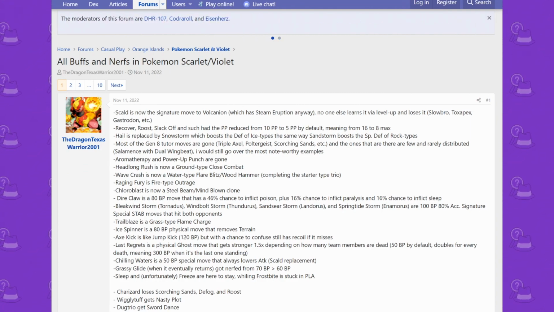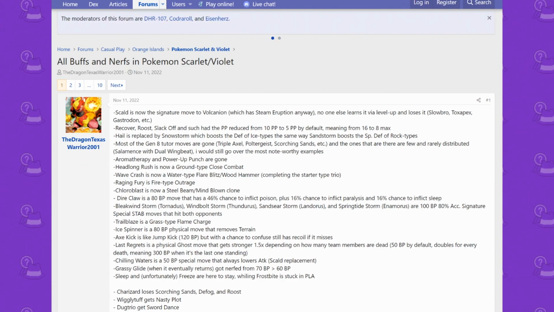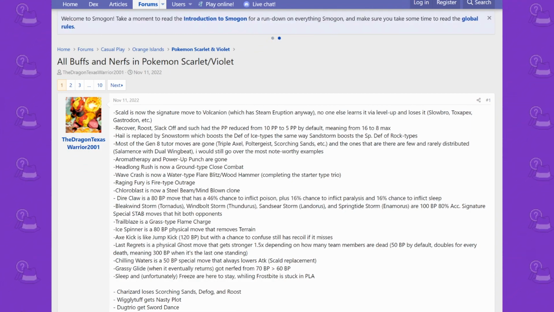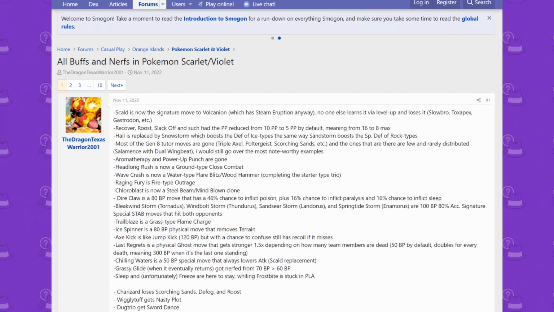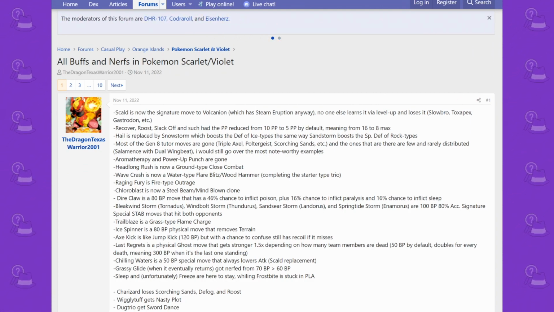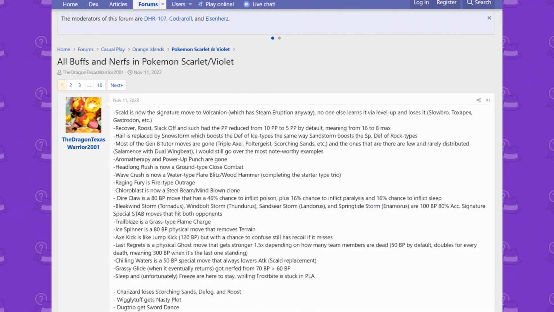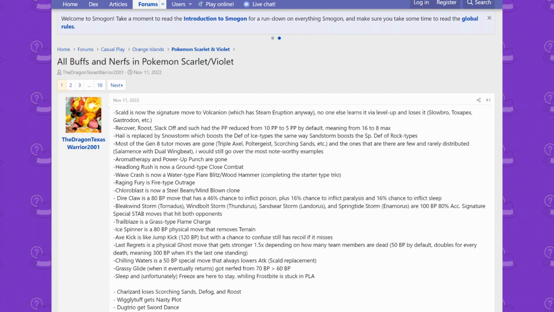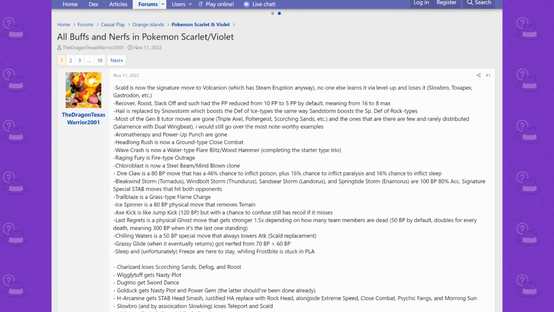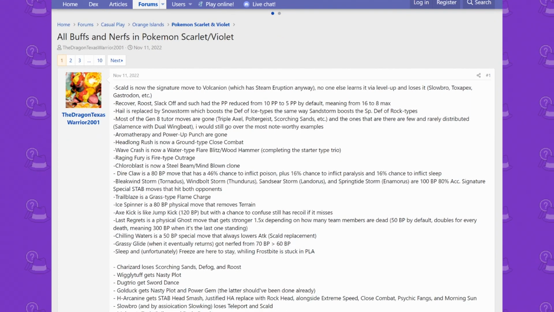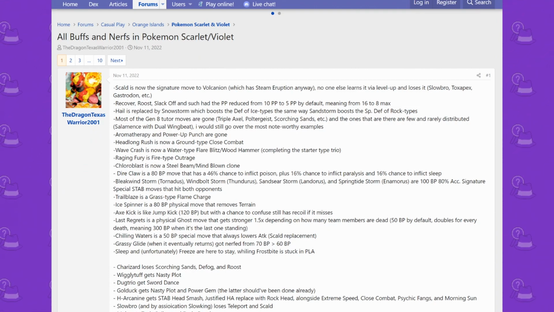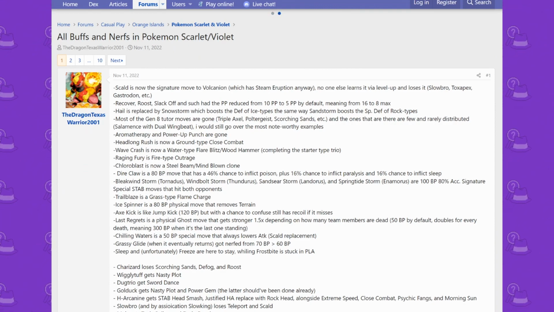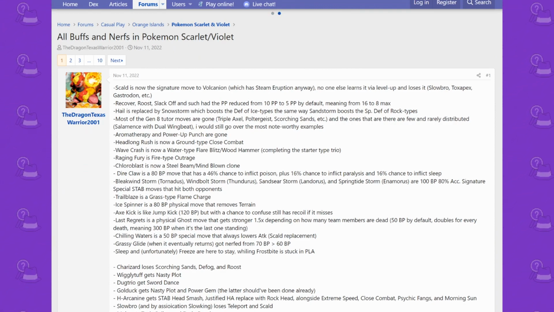Because Scald's just good. Recover, Roost, Slack Off, and all of those healing moves, Soft-Boiled, etc., they all got their PP reduced from 10 to 5. So in Showdown, when you have PP Maxes on, that changes it from 16 max to 8. Most of the Gen 8 tutors are gone. That was already known. That happens every gen. It's really annoying. They'll probably be brought back with DLC, which again isn't cool. Who knows, maybe Scald will come back in the form of a move tutor move. I don't think Scald was overpowered, but Aromatherapy and Power-Up Punch are gone.